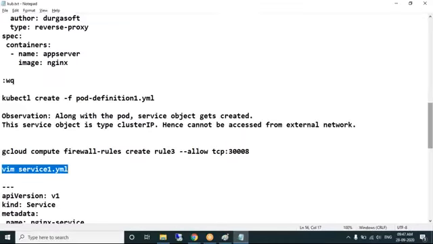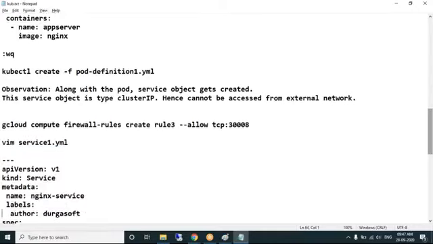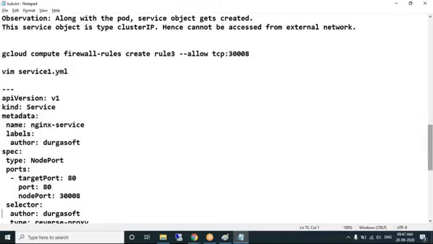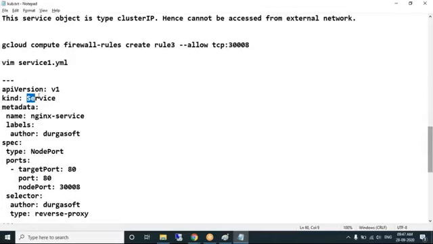We'll create a service object for this particular pod. Kind. We have learned kind as pod. We have learned kind as replication controller, kind as replication set. Now I'm creating kind of service. What's the name of the service? Nginx service. Labels can be specification.